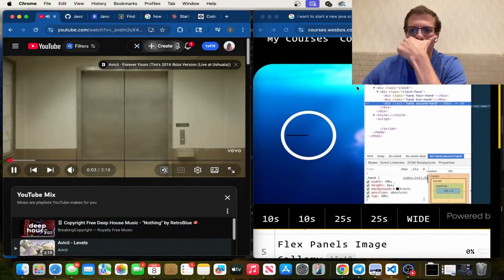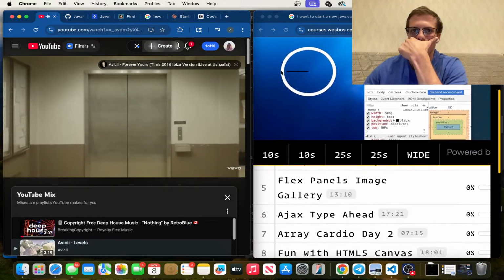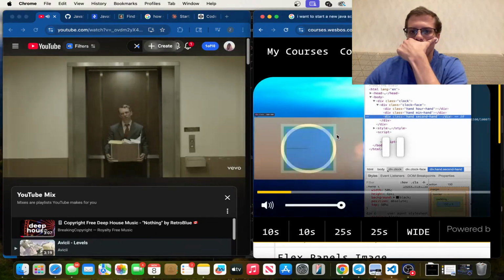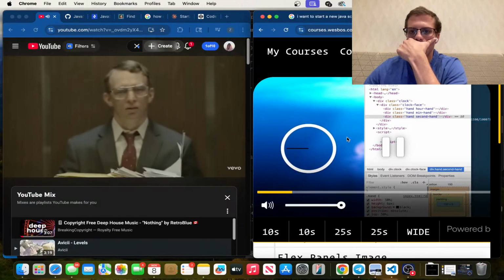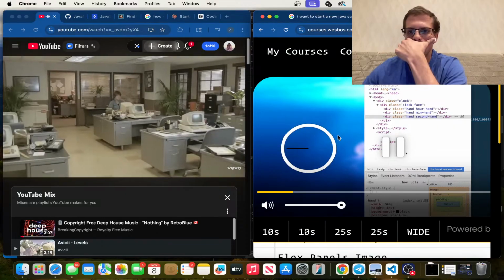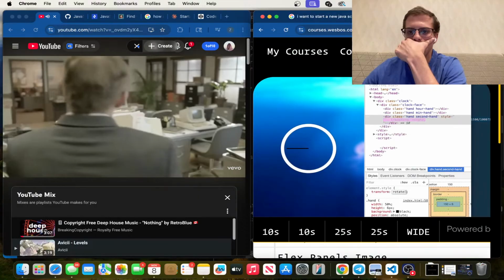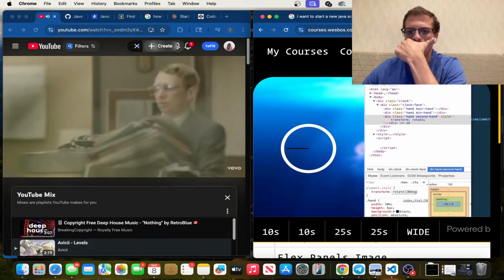The idea that we're going for here is that we're going to apply a rotate to each of the hands depending on what time it currently is. So how do we do that? Well, you could just go to this. Let's try the second hand. We say transform, rotate 20 degrees.